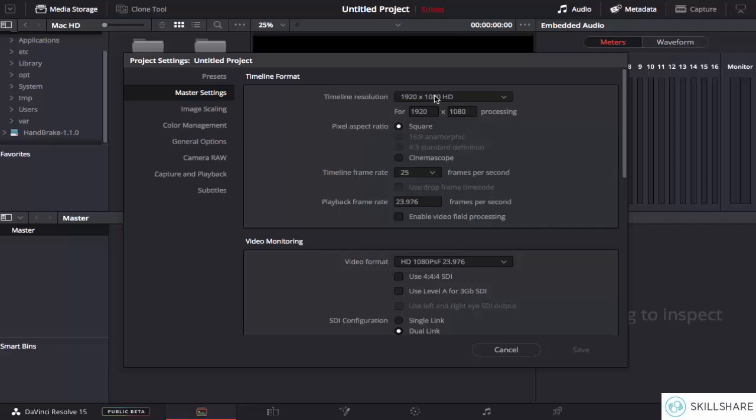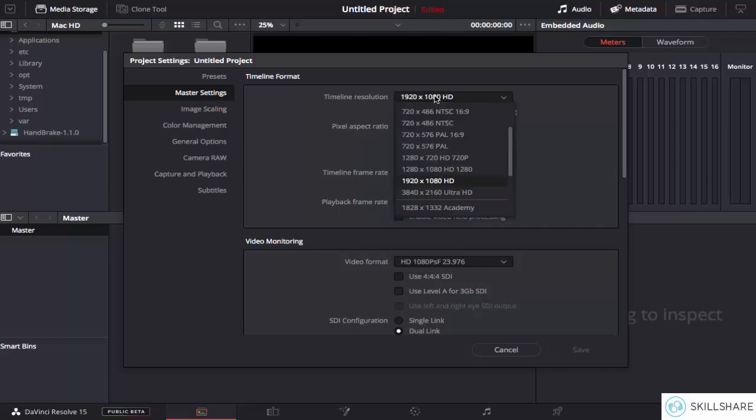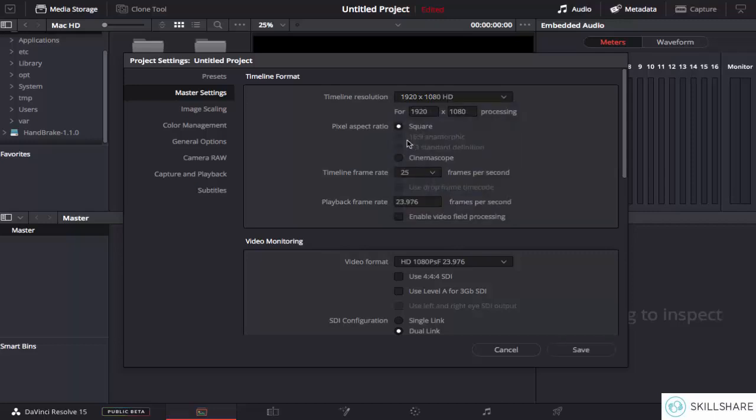So under this timeline resolution, set this to whatever you want to export your final video to. So you can select either 1280 by 720 HD or 1920 by 1080 HD or even 4K or any of these options. But I'll go with this 1920 by 1080 HD, and pixel aspect ratio, of course, I'll keep it to square, and then timeline frame rate.